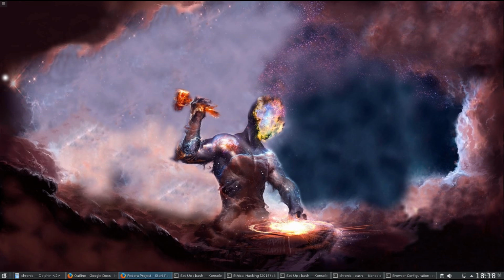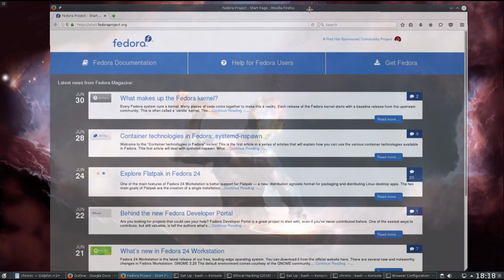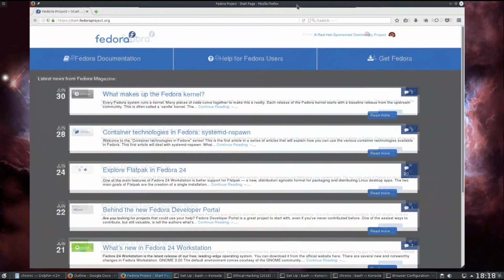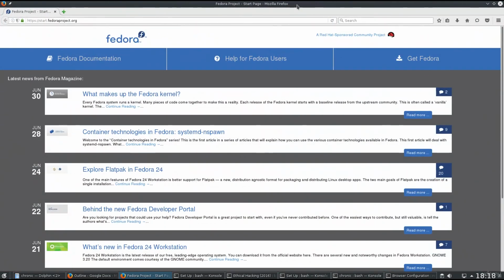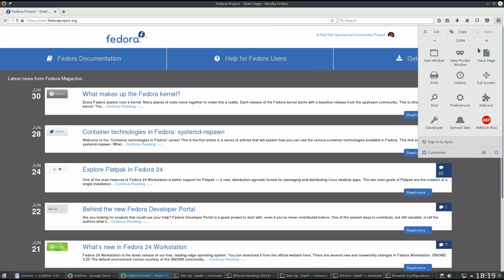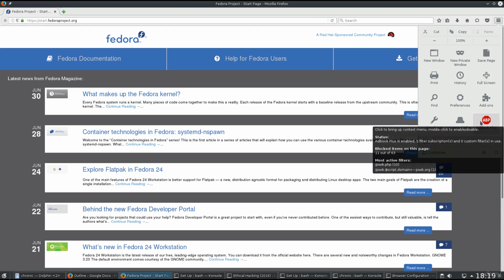Okay, so let me just go ahead and open up a new Firefox browser. One of the first things that we need to do is ensure that our browser is working the way we want it to work to ensure a greater degree of anonymity online. Although some of the configuration is fairly straightforward. I mean, nothing special that you need to do. Just click here. I've installed AdBlock Plus. You can, if you wish, or you don't need to.